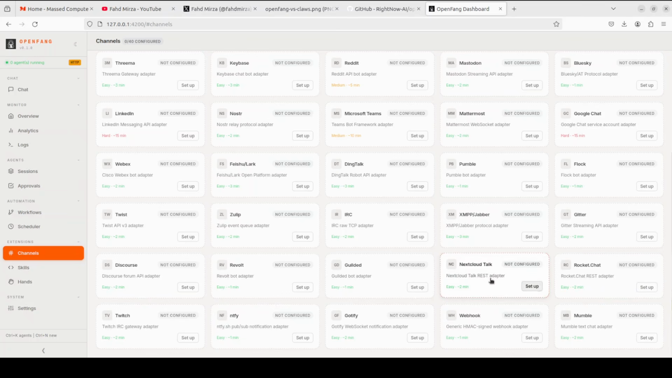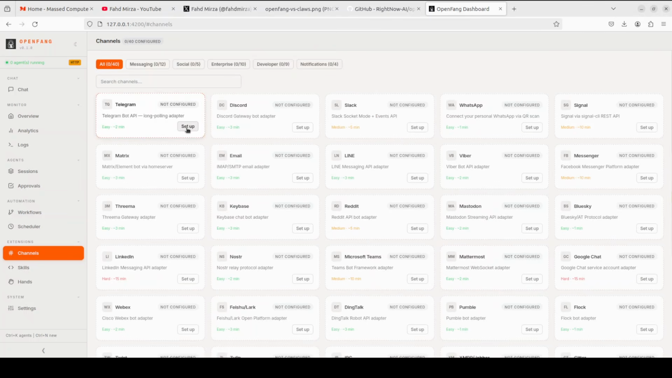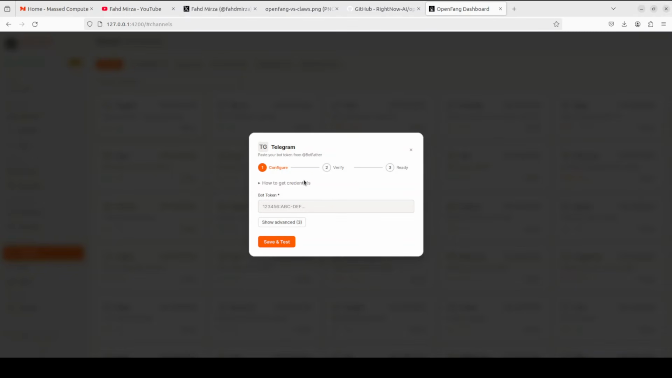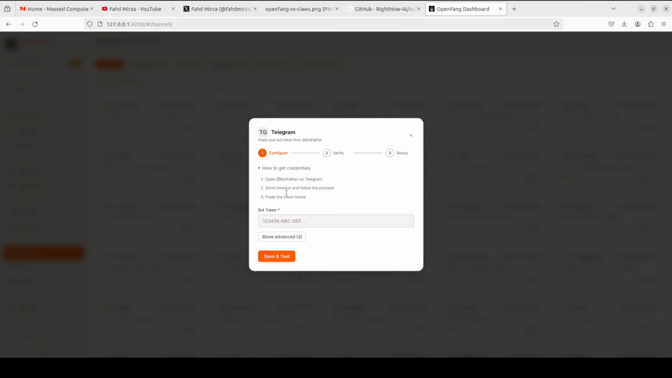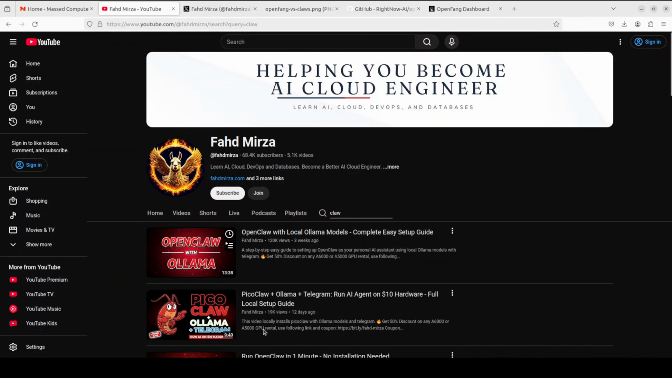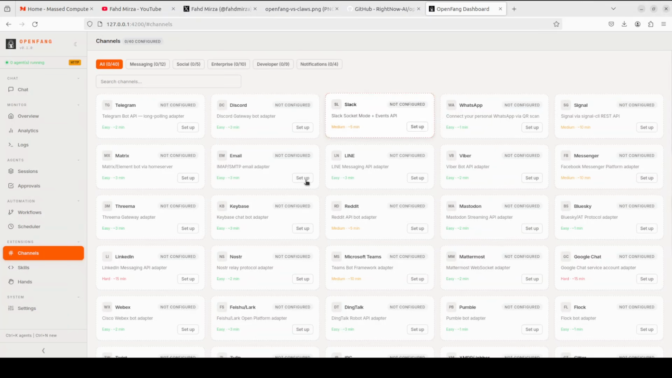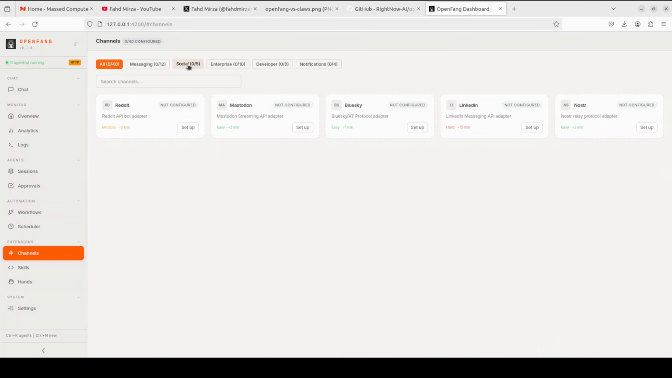I have to give it to them, you can just simply, for example, click here and then give your bot token and save and test. So it works pretty nicely here. And there are some instructions too. We have already covered Telegram in a lot of these videos, which you can check out to see how to integrate it with Telegram. I'm not going to do it with this one. You can also filter it down for social and all that stuff, which looks quite good.